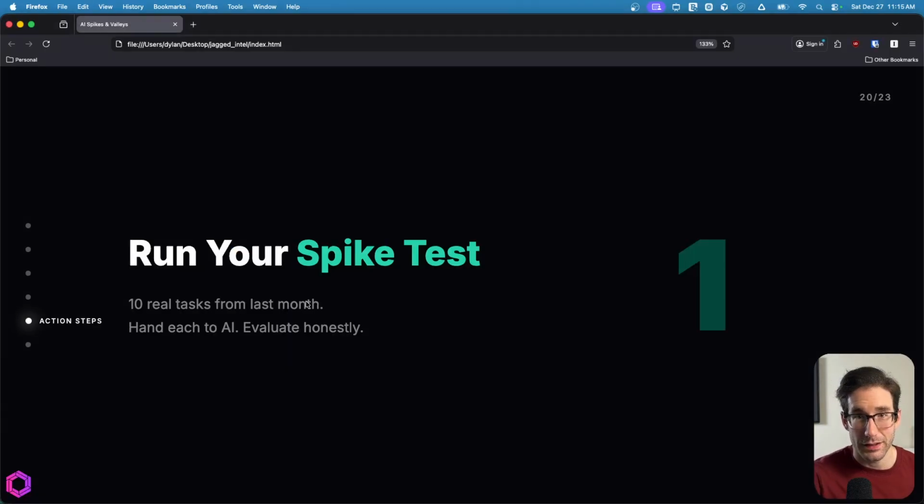Now that we understand the strengths and weaknesses, I wanted to give you 3 practical steps that you can take right now to get a benefit from this understanding. So the first thing is to run a spike test. Spikes refers to those spikes of skills, the areas where the AI is superhuman.